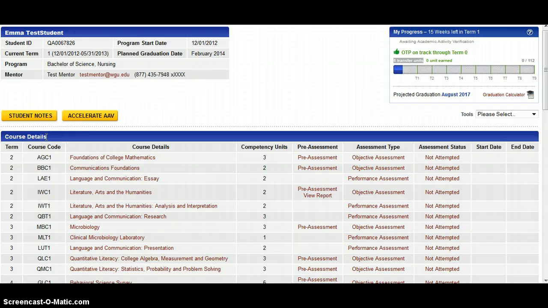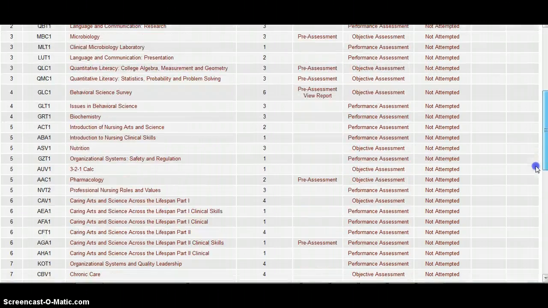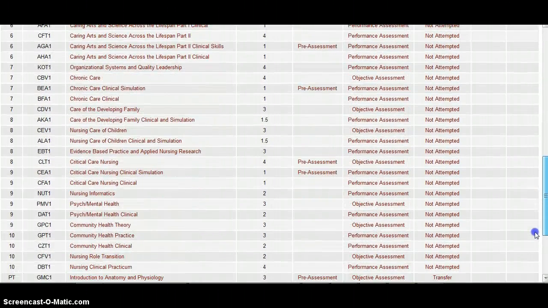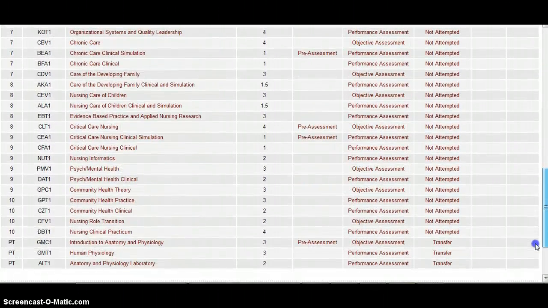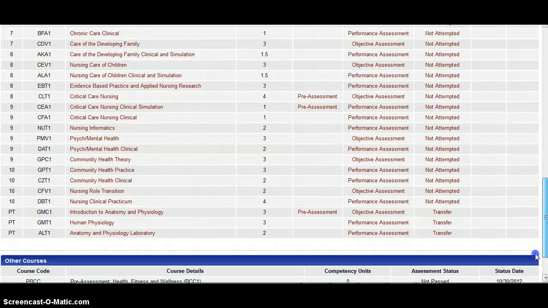The next section that I will cover is located under the course details section of your degree plan. This section lists the courses in your degree plan and the standard path for your courses. The first column is the term column that begins with 1 and goes to the bottom to show how many terms you will need to take here at WGU. This may be less if your transfer work has not been applied to your degree plan.